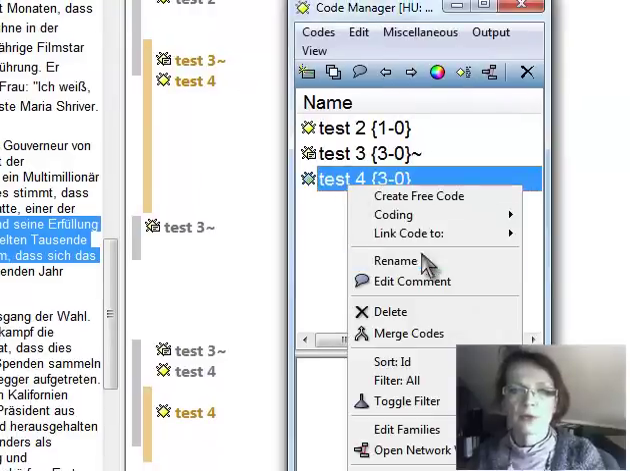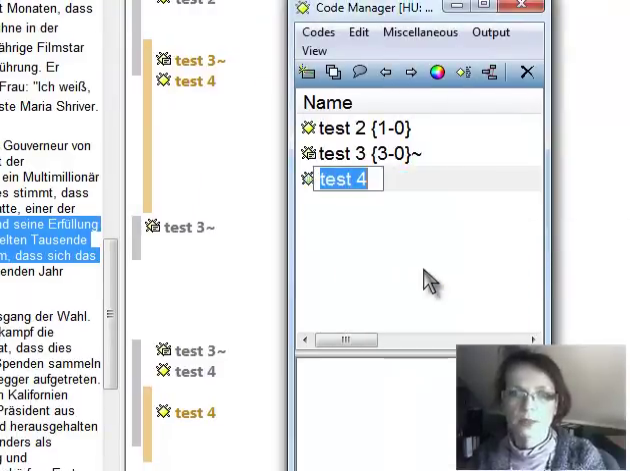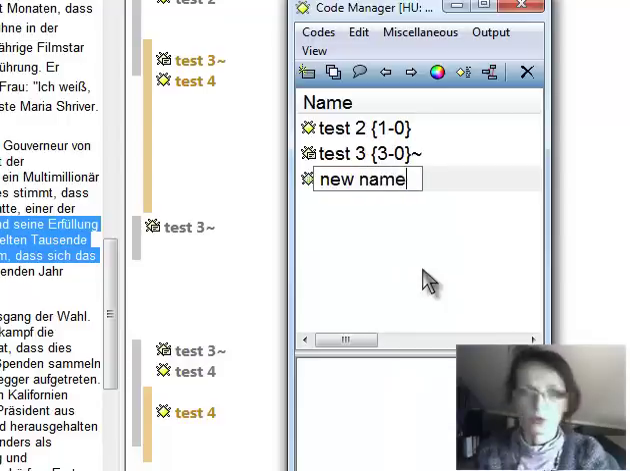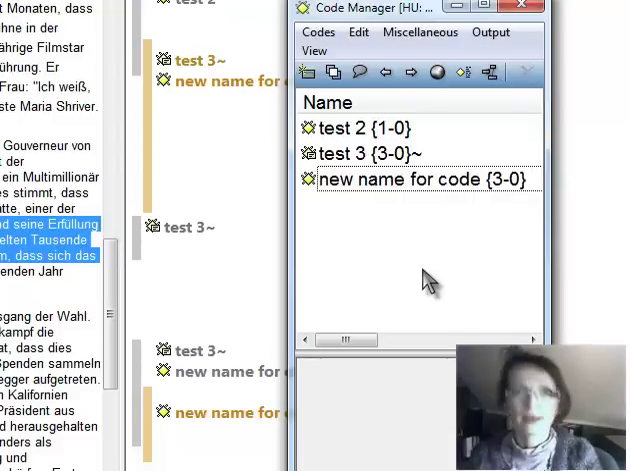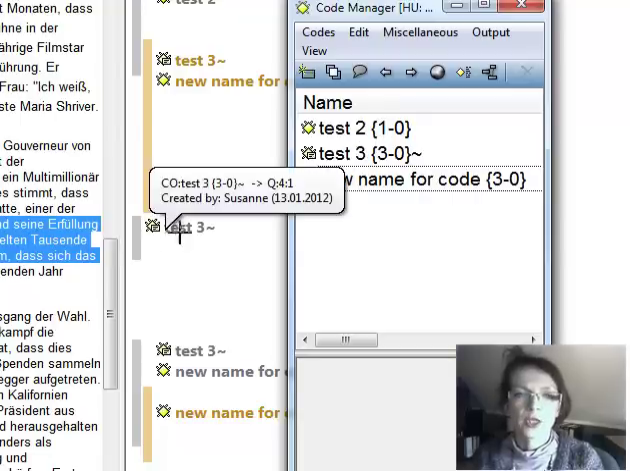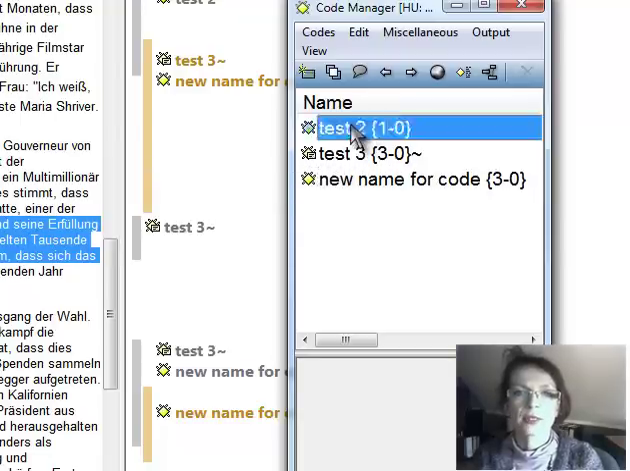But I haven't shown the renaming. Where's the option? Rename. So rename for code, which you probably also need quite often. And the other important thing is how to exchange codes. That's quite useful if you develop subcategories, or if you took a code by mistake and then I want to exchange it. So let's exchange that test 3 code with test 2.